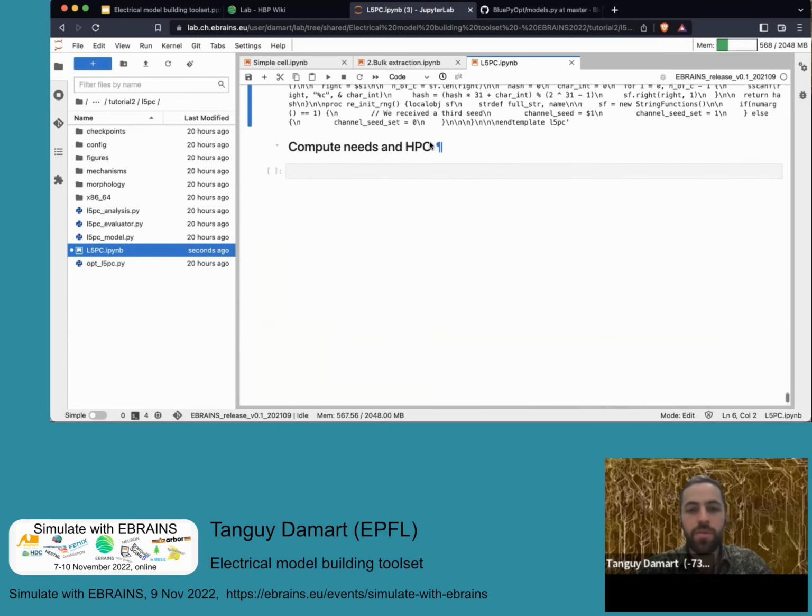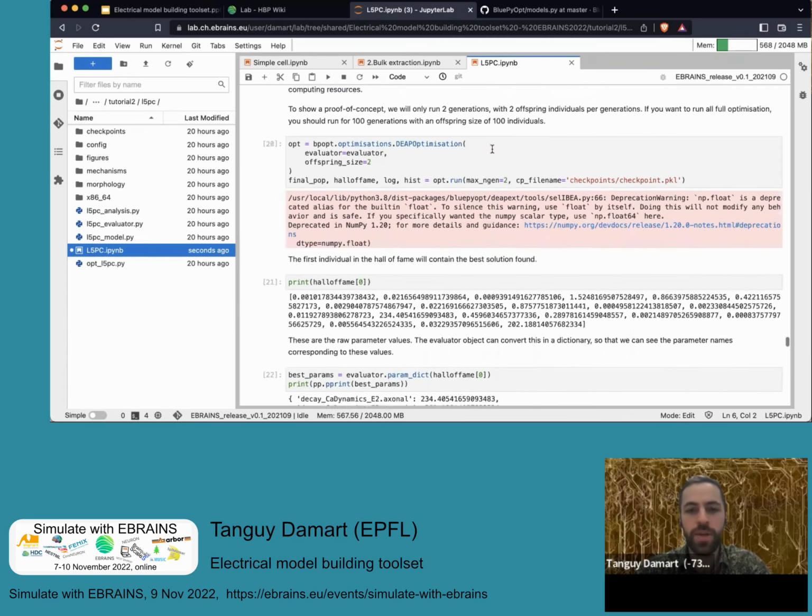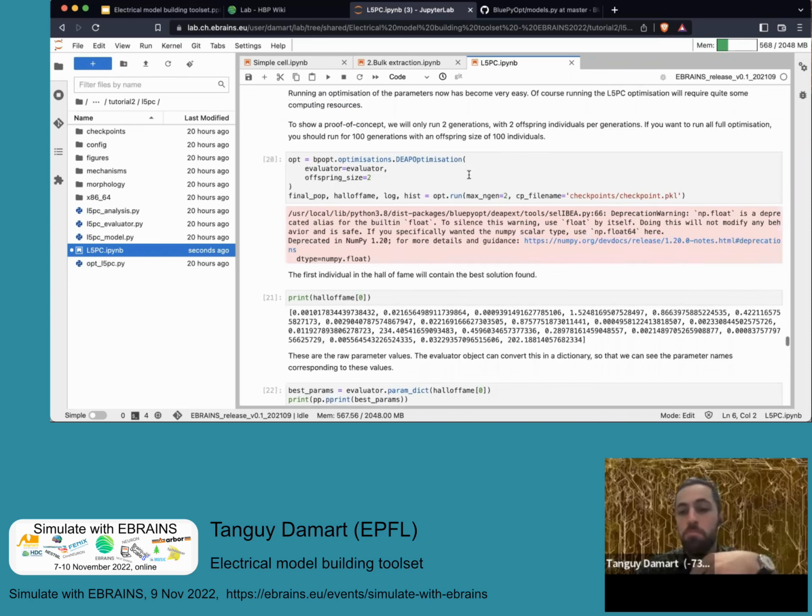And finally, the second thing I want to talk about is the compute needs for optimization. So right now we ran for 2 generations, 2 individuals, and it took maybe 2 minutes.